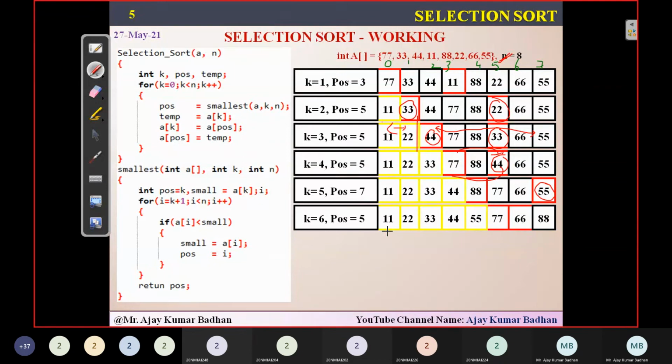So that's why it is called in-place sorting. Even selection sort is called in-place, like your insertion sort. This is also called an in-place sorting algorithm. Remember that. So finally, the last pass, what are we doing?